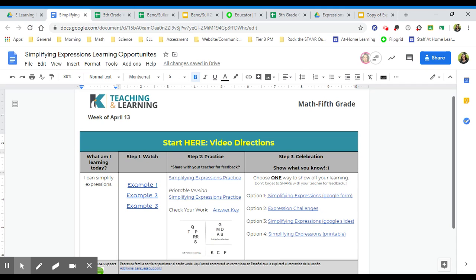So, "Grab my dad a sandwich." You're going to start here with "What am I learning today?" I can simplify expressions. Okay, and remember that we don't use exponents in 5th grade. You'll learn about that next year. So we just focus on the grouping symbols, so parentheses and brackets, and then multiplication and division from left to right, and then addition and subtraction left to right.